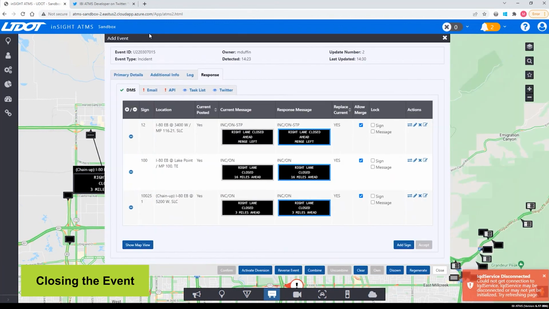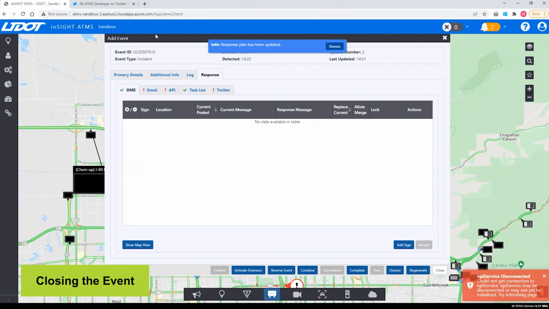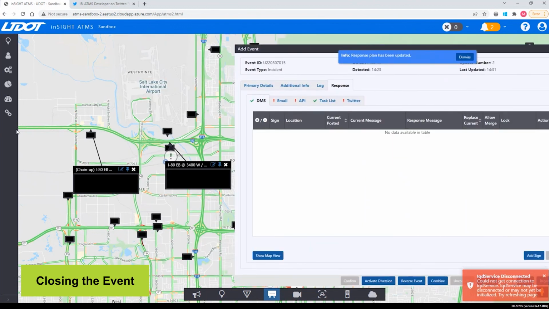Once the event has been closed, all ITS devices that were used in the event response, primarily dynamic message signs, are released from the event. Any event-specific messages are concluded, and the devices are freed to support other assignments.